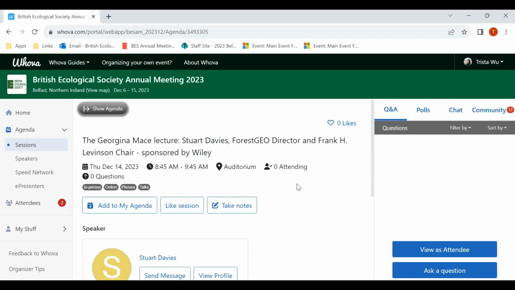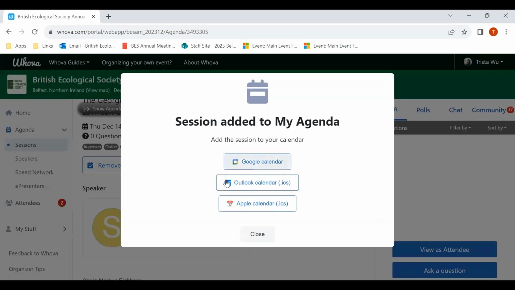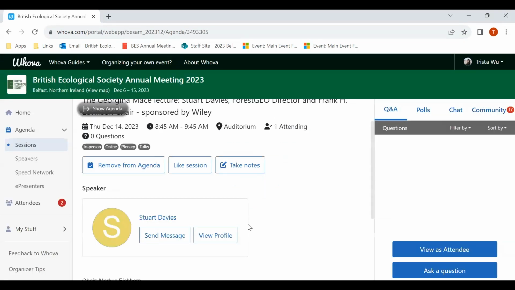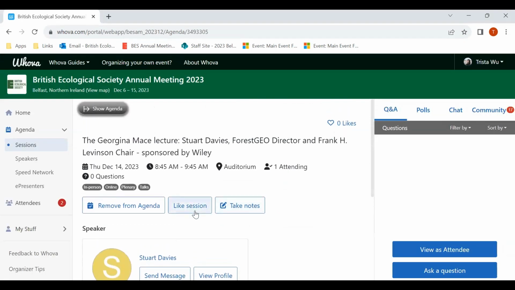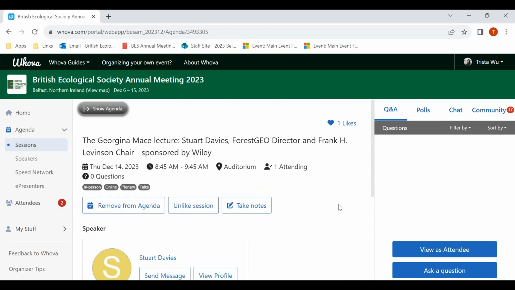Within the session, you can add it to your agenda, which will then appear under My Stuff. Or if you click on it, you can also add it to your own calendar. You can also like the session and take notes during the talk. If you'd like to ask a question, you can do so on the right. The chair of each session will pick the questions from those submitted, and you can also upvote those you think would be particularly good.